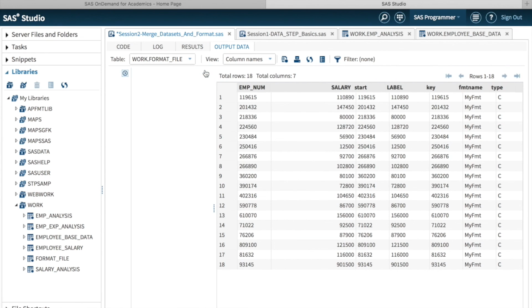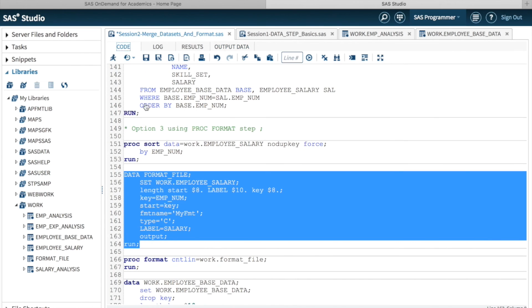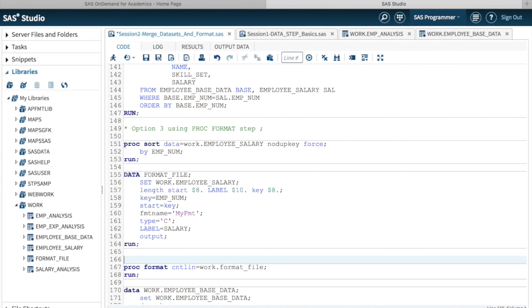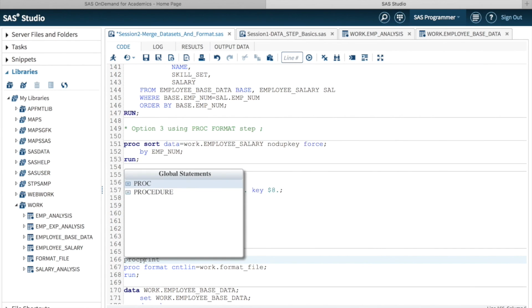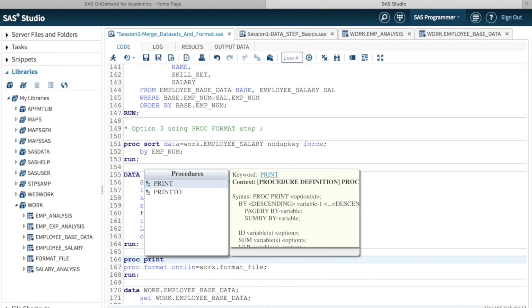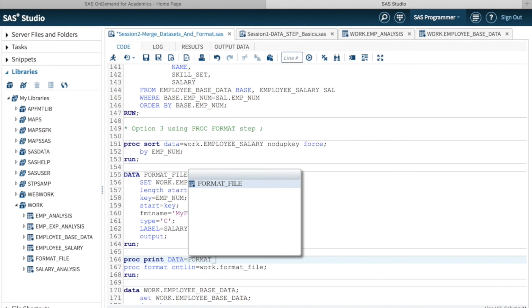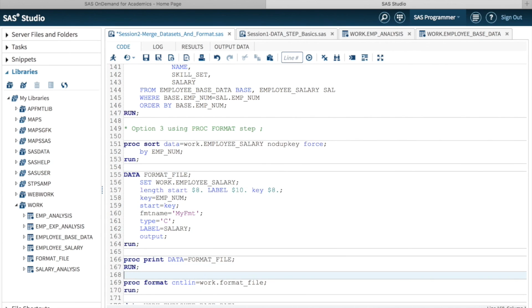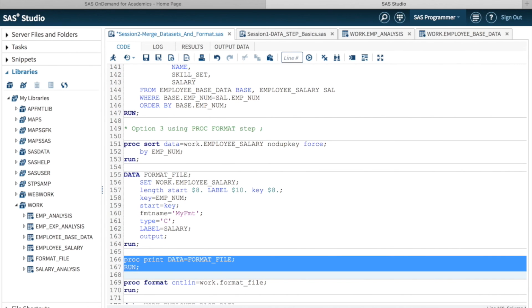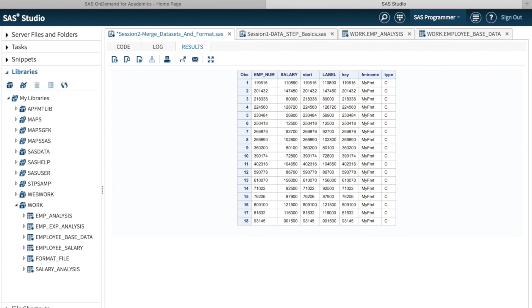So you're going to see here how the format file looks. Let us print this, that will be easy. Print proc print data is equal to format file. Okay, so the type is character because the label is going to be returned as character, and that particular value is a salary.